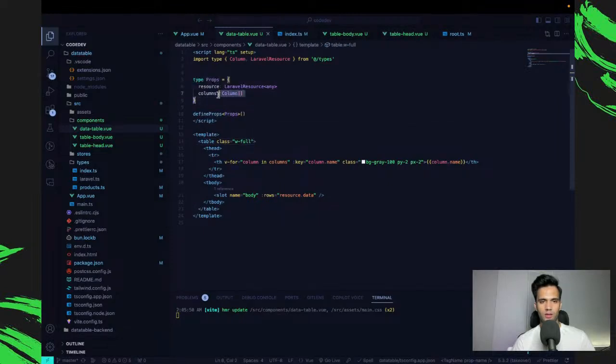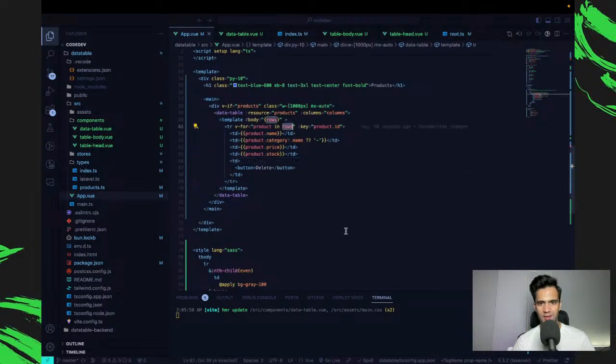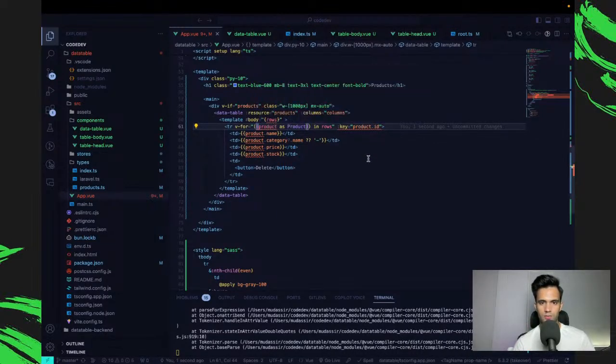Is there any way in the world that I can get the type from the prop? No, that's not quite possible. So let's not worry too much about that yet. Let's just try to type this one. So in rows, I don't know. I really don't know the TypeScript syntax here. As product won't work. Product.